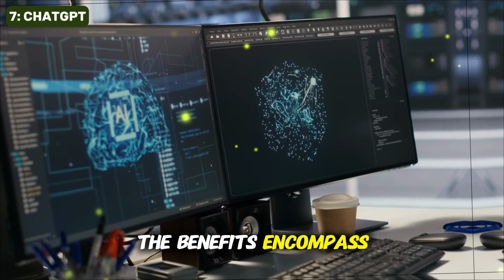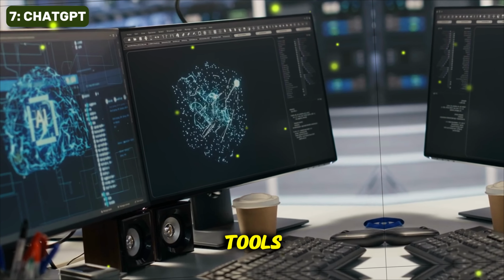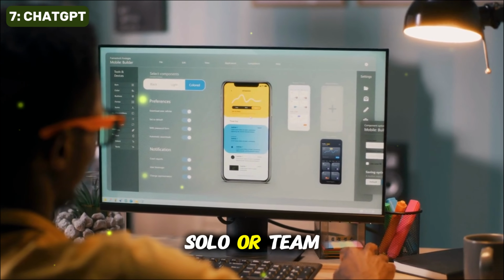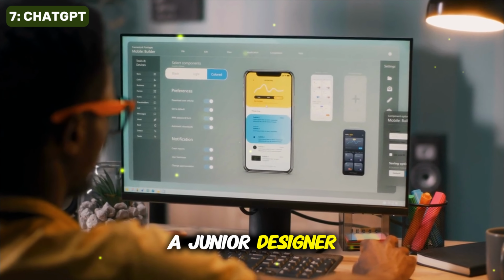The benefits encompass endless ideation without tools, data-informed UX decisions, and scalability for solo or team use. It's like having a junior designer on call.